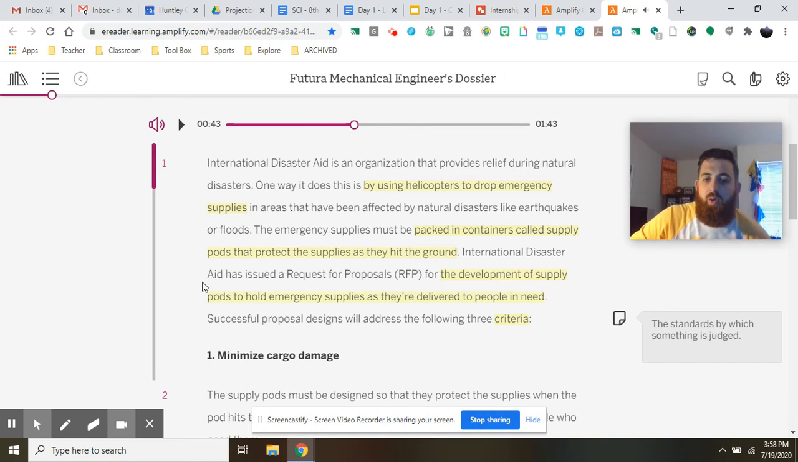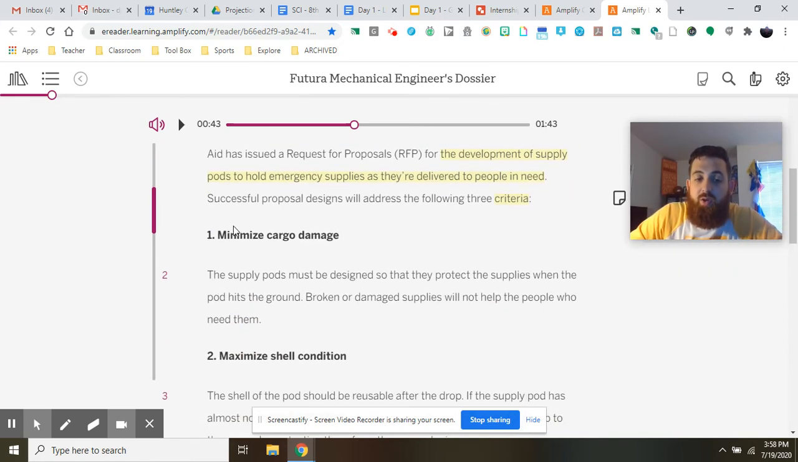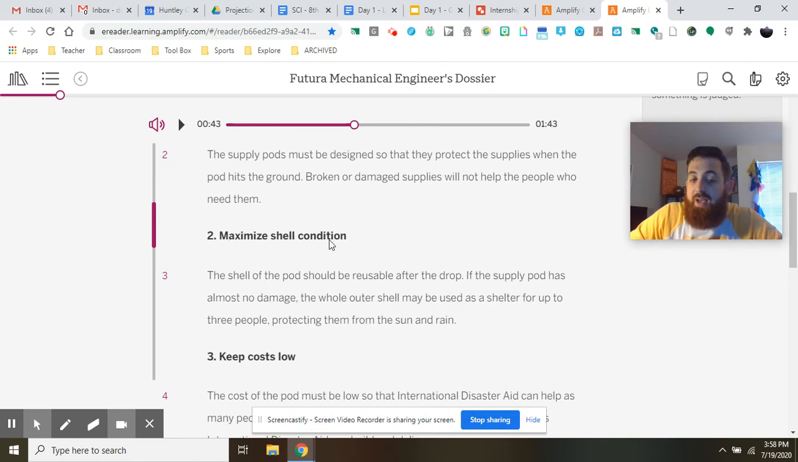Let's talk about that idea real quick. Criteria is something or a standard by which something is judged. In other words, when you guys create your design pods, we're going to be looking at 3 things. Number 1, that you minimize cargo damage. 2, maximize shell conditions, and 3, keep the cost low.